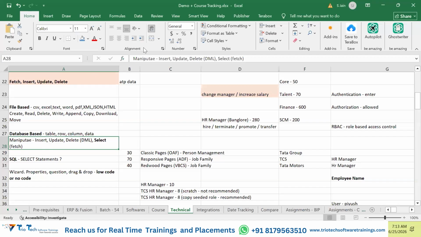Guys, please understand the core of what I am going to tell. In the Fusion application, what kind of persistence layer are they using? Is the Fusion software using a file-based system or a database system? They are using a database system. Okay. So if there is a database system, what can we perform on the database? We can perform insert, update, delete.